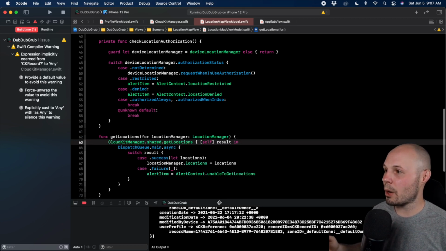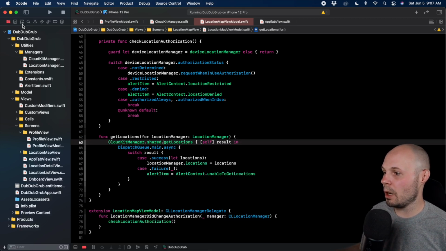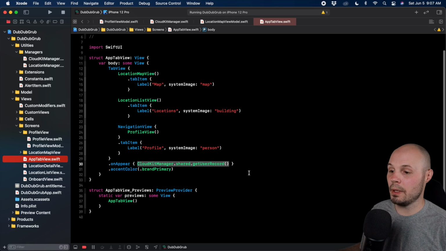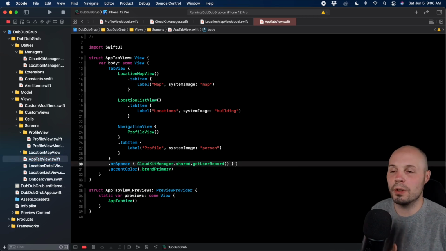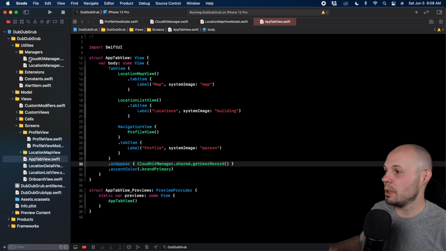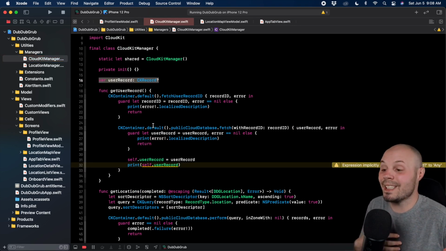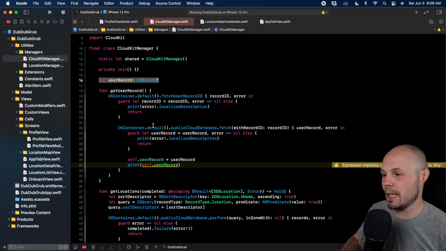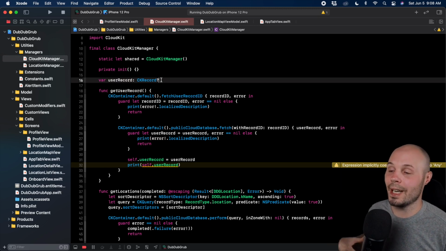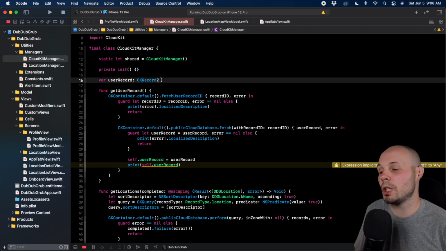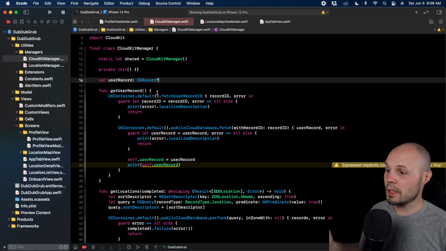We are grabbing our user record right on launch here, again, in the app tab view, and that only happens once. So now on the launch of our app, we have our user record. We store it in the CloudKit manager here in this variable, and then we can use it anytime we need the user record, right? We don't got to fetch it every time. And again, we made it optional, so we are going to have to check to make sure we have it whenever we want to use it, but that's fine. Okay, so that's our get user function.